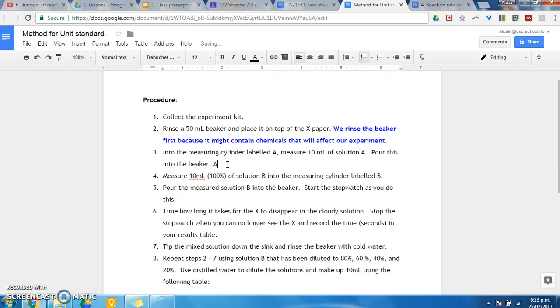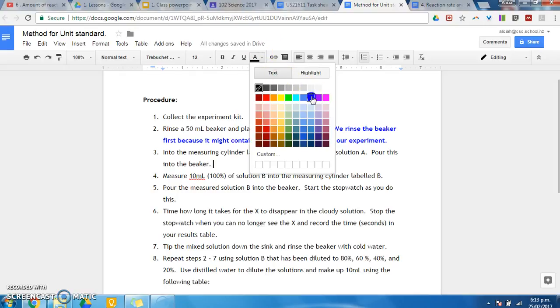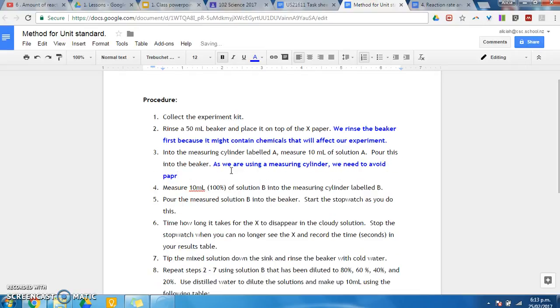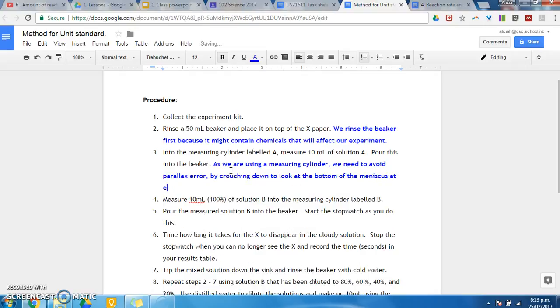We have to remember about parallax error and about the meniscus. So we're going to say, make it blue, as we are using a measuring cylinder, we need to avoid parallax error by crouching down to look at the bottom of the meniscus at eye level. Okay, so that's telling us why we need to be accurate in our measurement and how we're going to actually be accurate in our measurement.